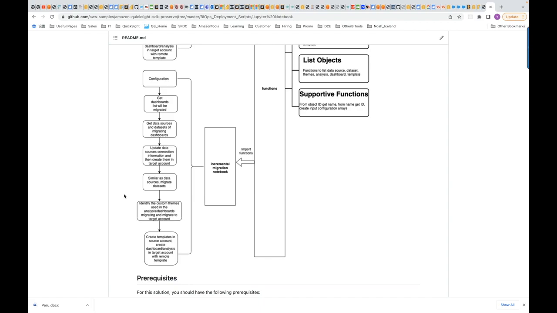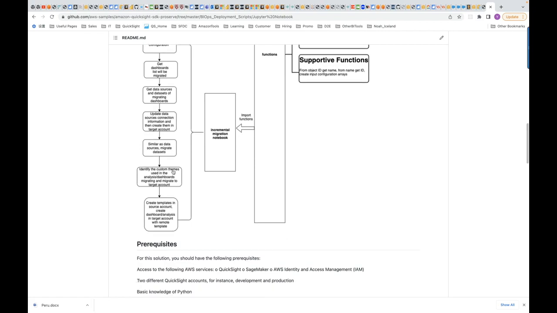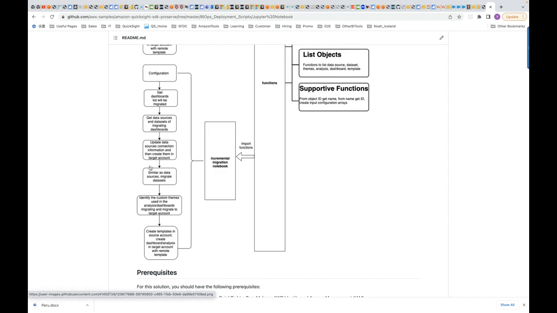And then we will do the same thing for the dashboard, streaming, analysis, whatever, and then finish the incremental deployment about the dashboard list you would like to deploy from one account to another account. And here is some sample.